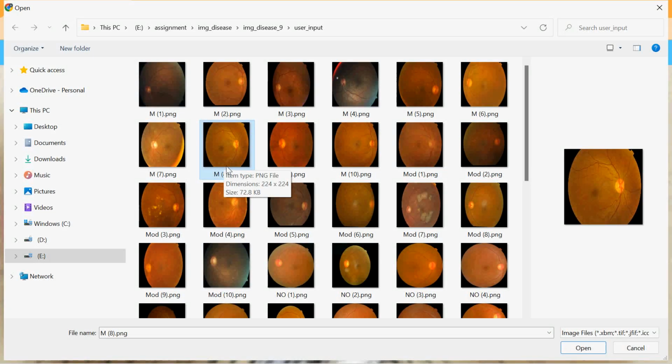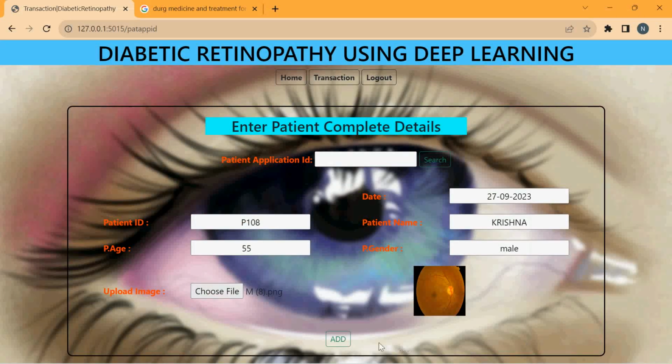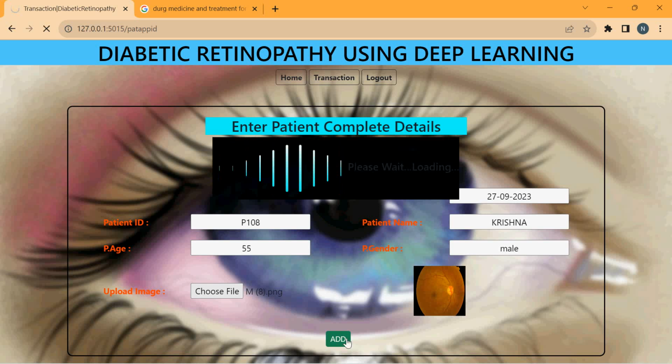You assume that this is the latest scan image of that patient. That is Krishna's image. I upload and add it. Okay, so that it will be added. It will take some time, because this image will be given to our machine learning model. It is going to predict what stage this eye is in.